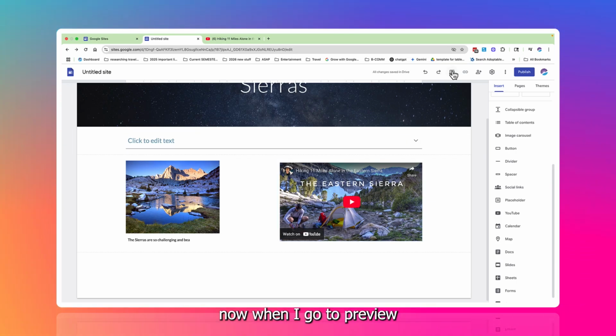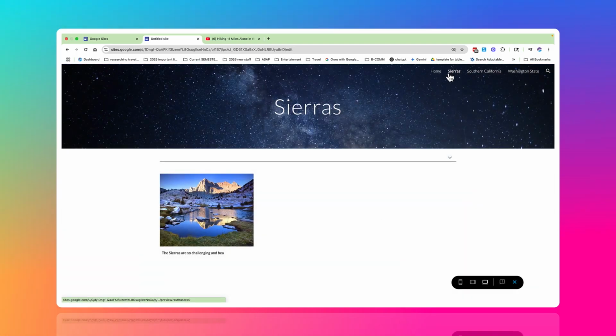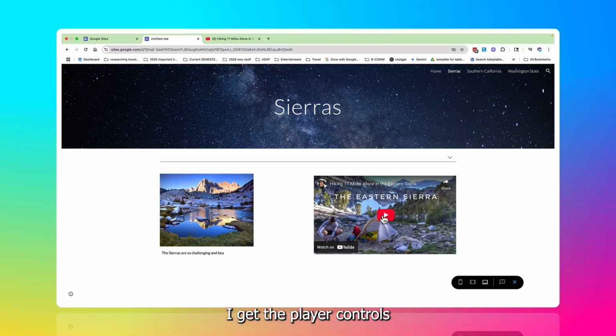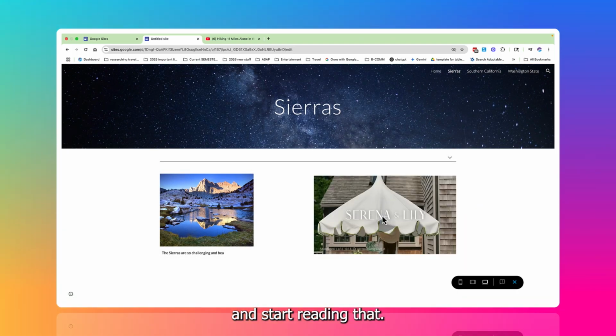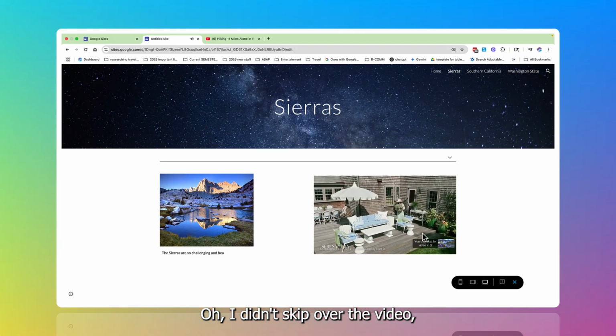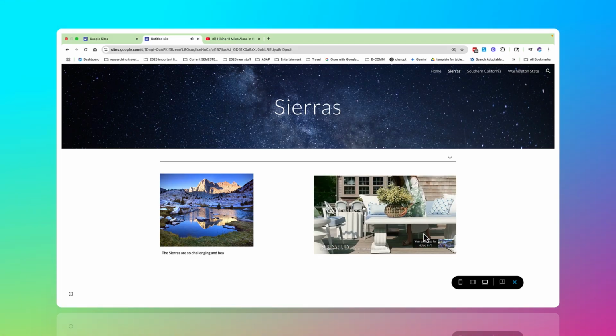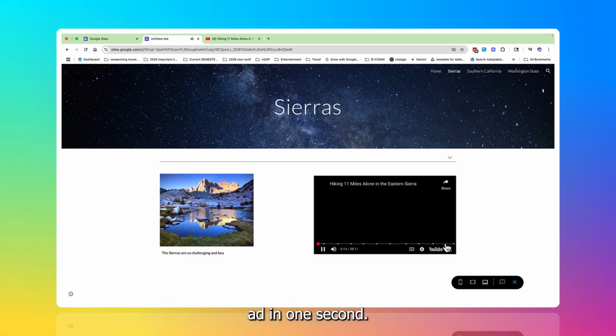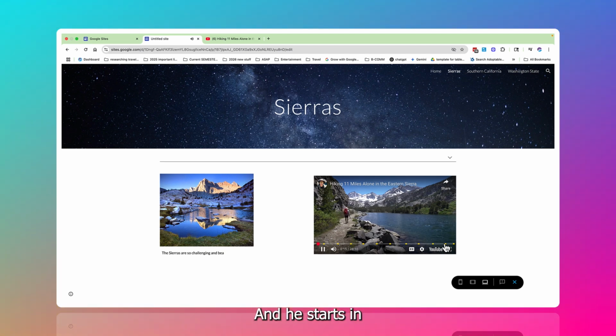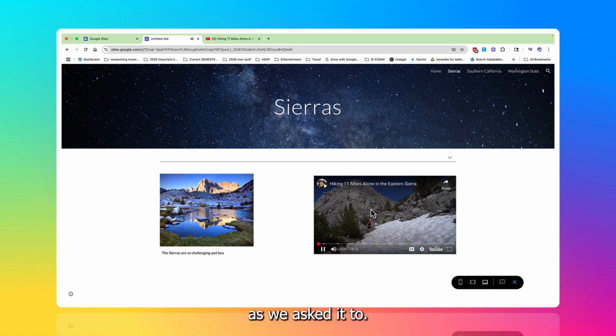Now when I go to preview my site, I get the player controls and I can go ahead and start playing that. Oh, it didn't skip over the ad. So you can skip your ad in 1 second, and it starts 14 seconds in as we asked it to.